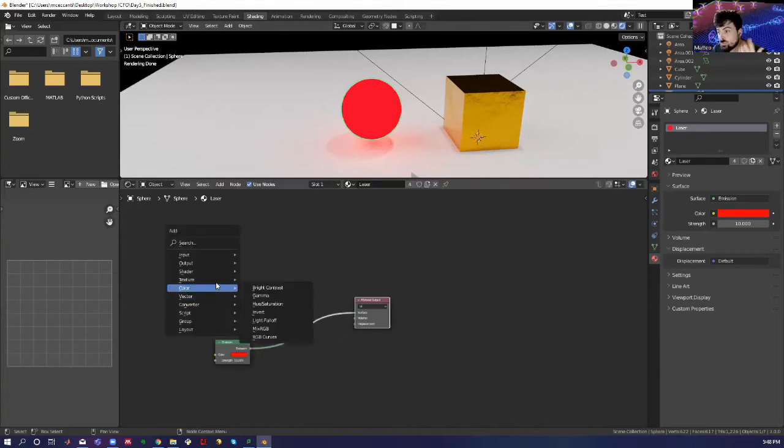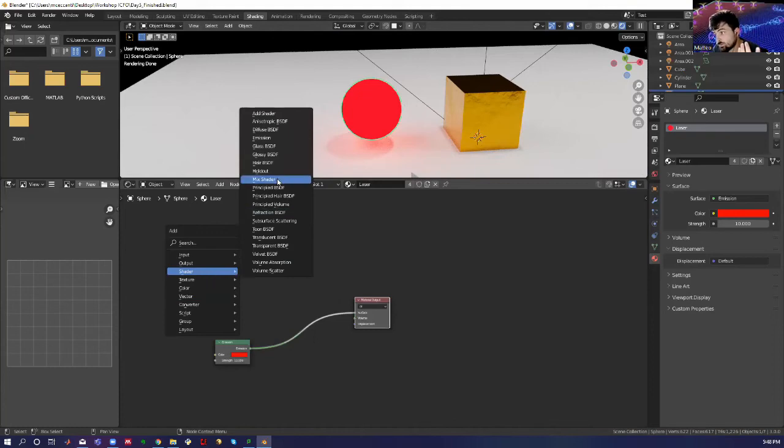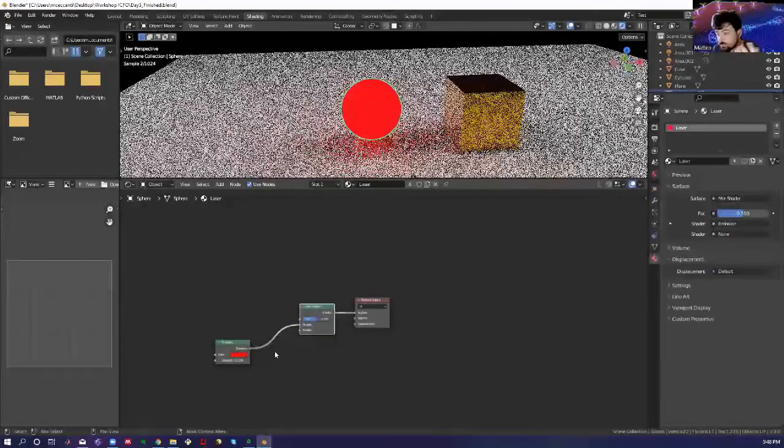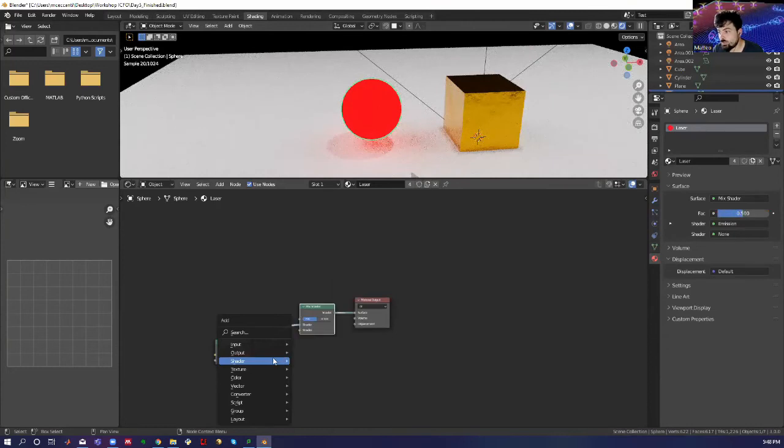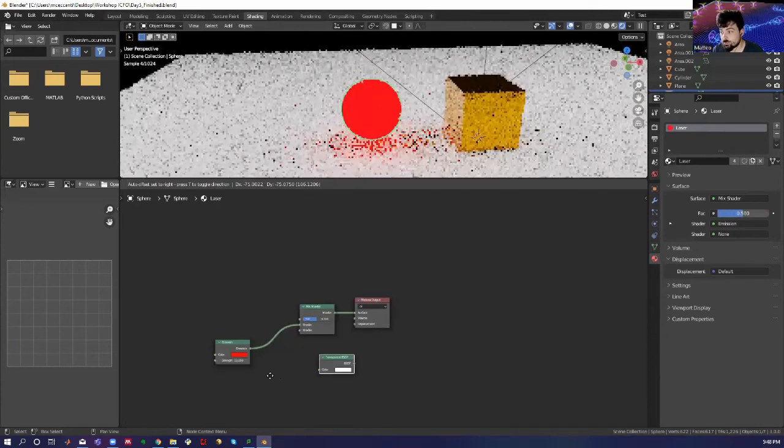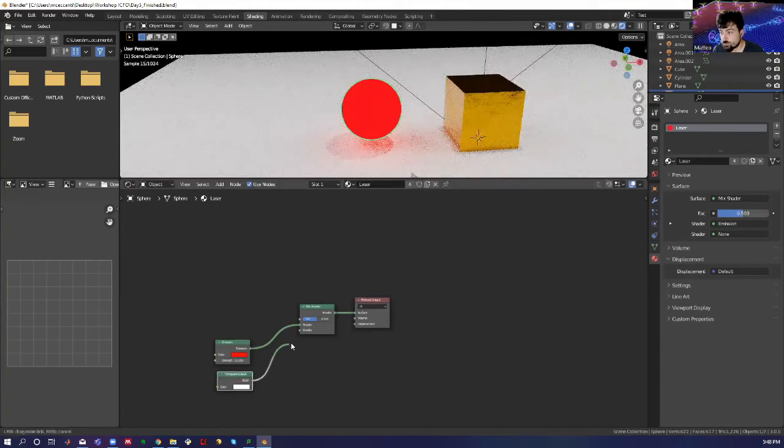You want to mix your emission with a transparent node. And now you see that you are emitting, but you can see through. But you don't want to do that. You want to do that on the edges only. You can start making the math to make it perfect.